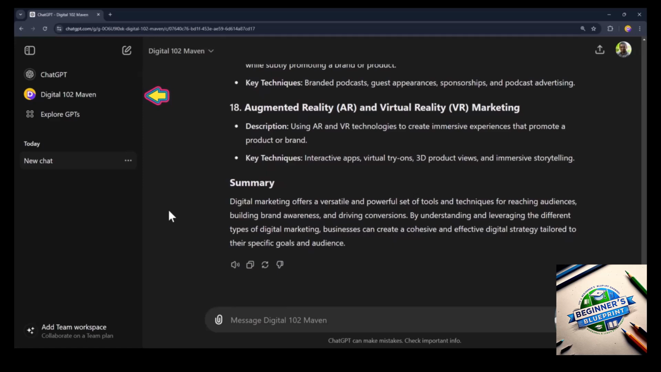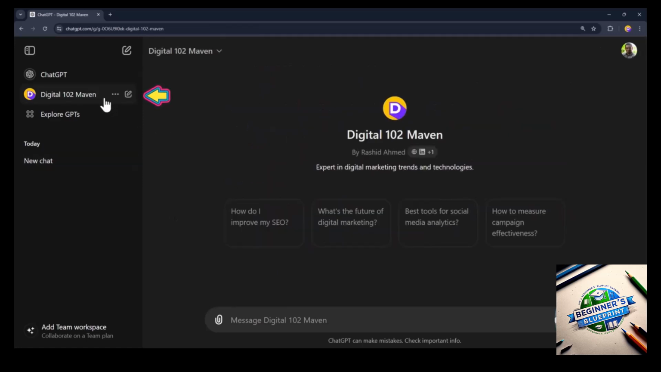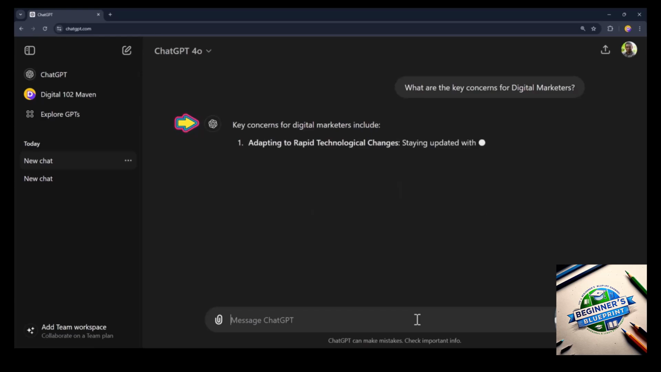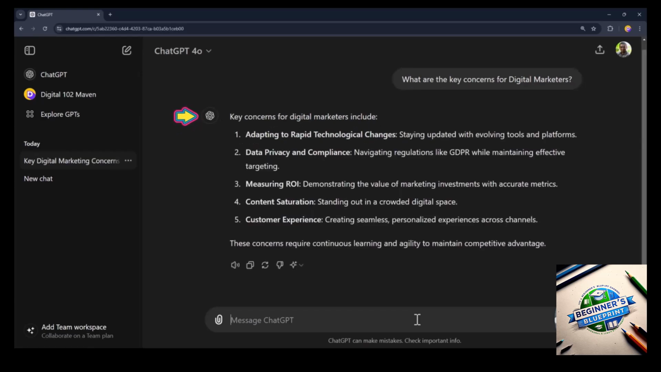You can start a fresh conversation or chat by clicking on any of the custom GPTs or a more general chat by clicking on ChatGPT. Just remember, if you have personalization settings saved, it may impact the manner in which ChatGPT responds. So now let's start a fresh conversation. As an example, I'm entering, what are the key concerns for digital marketers? Since there are custom instructions in settings, the responses will be delivered concisely in a manner that's simple and consumable.